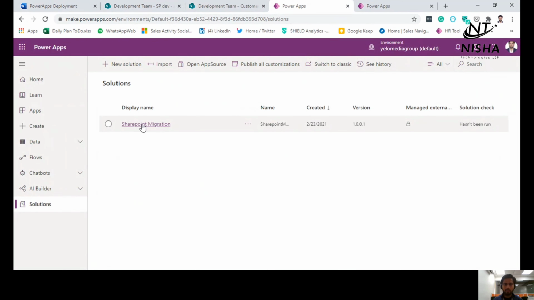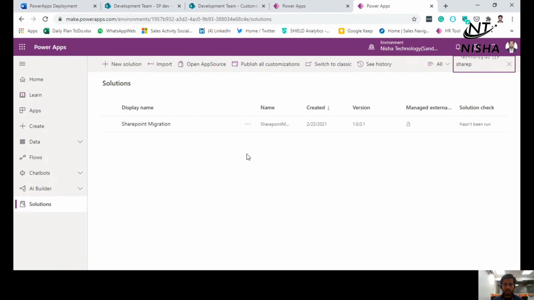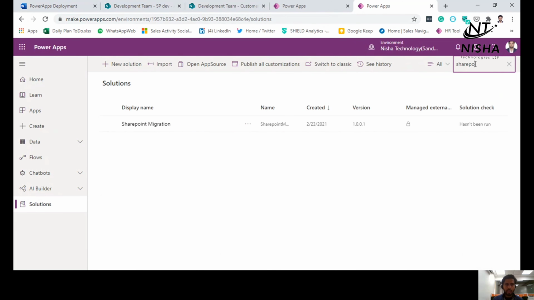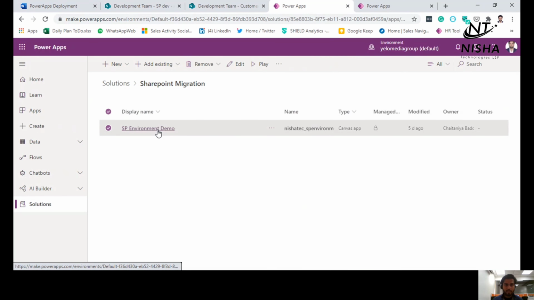We have the solution here which holds our Canvas app. Let's open this. This is the solution we'll be deploying to the production environment, our target environment, and this is the target environment where, to save time, we have already imported the solution, and the solution's name is the same, SharePoint migration.